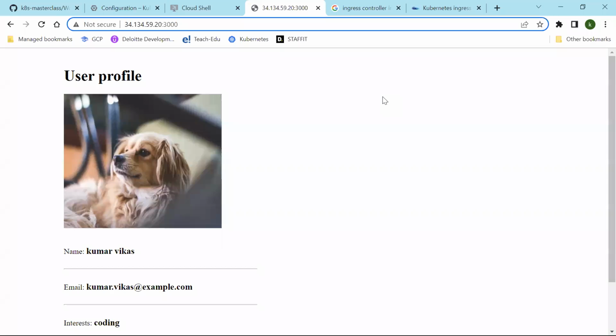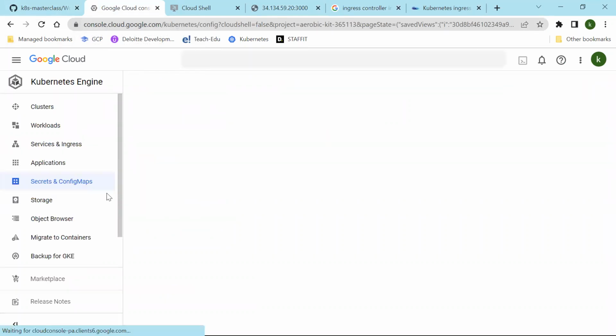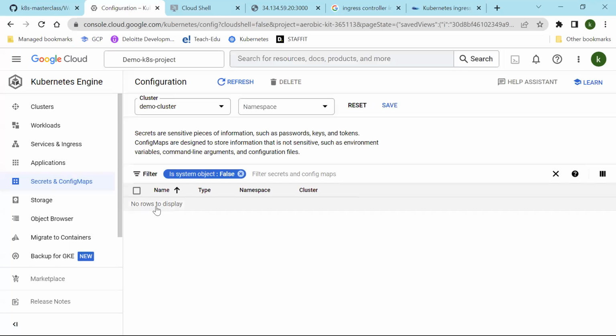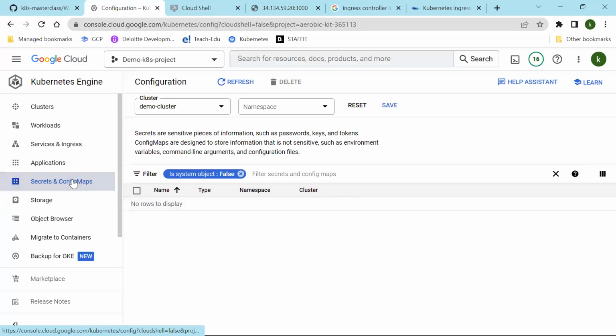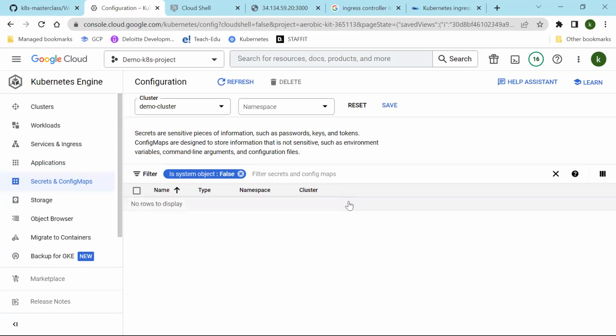For the secret and config file, when you encrypted with the base 64, how in the background is it hiding the password? This is what I was trying to show you here, but I don't know what's the problem. It is not showing me here. Ideally, it should show me here. It says no rows to display. I don't know what is the problem here. It generally shows you those values and you get a star, star, star thing like here. I don't know what is the problem with this.